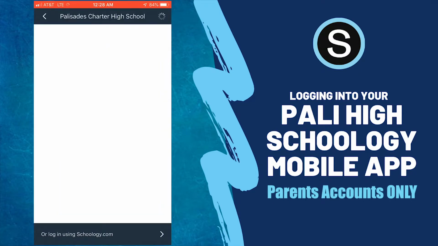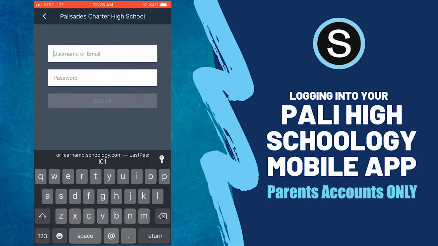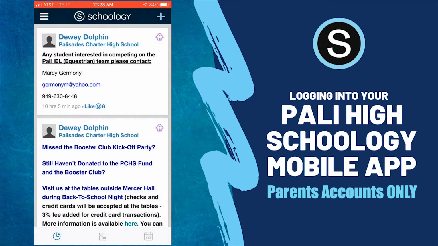Once in, do not sign in under where it says sign in. You want to go down where it says log in using Schoology.com. And from this login page, you can either put your username or email and password for the PCHS Schoology account that you've already set up and linked to your student.